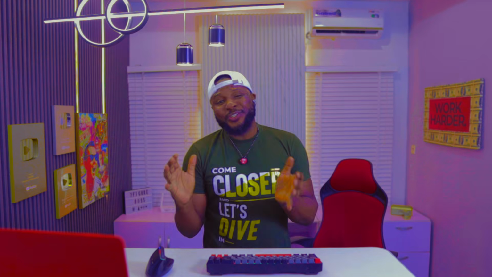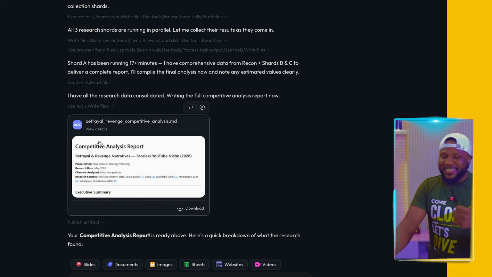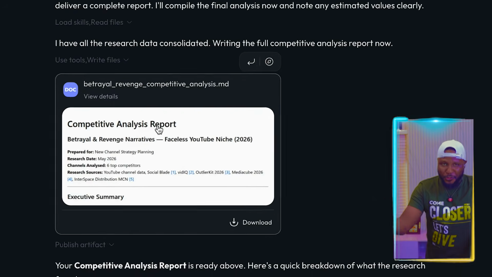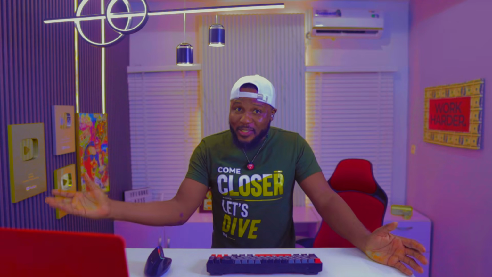And now that we have it, we're going to go ahead and send it and let it generate the competitor analysis for us. And here you can see that it's done generating our competitor analysis report, and it even added it in a document. Now, how cool is this? Here you can see that using this tool gives you access to other paid tools as well, just like that. So you don't even need to pay for all those tools again.